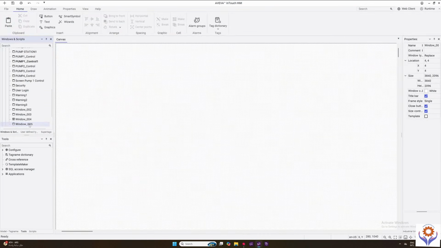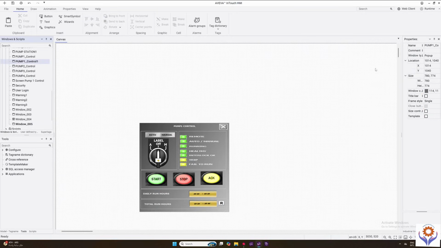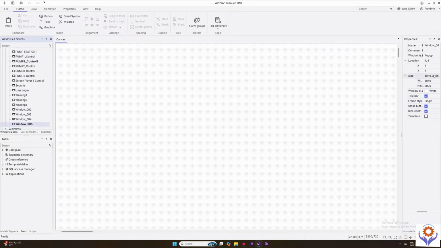named window_005. In this application, on the right hand side you can find the properties such as the name, window type, location, size, title bar, frame style, close button, size control and template. So once you open this window 005, you can check all the properties on the right side.